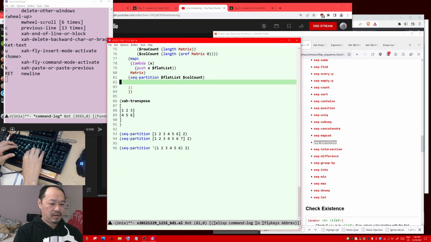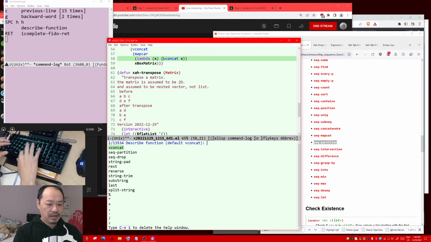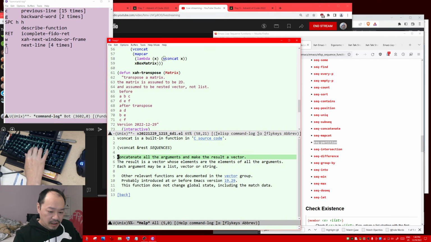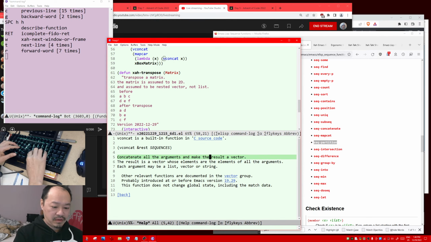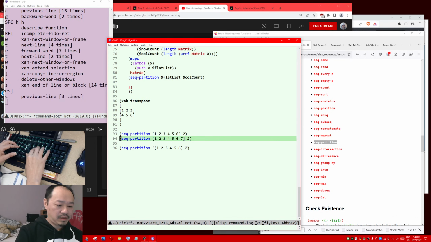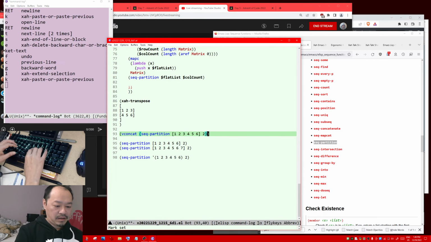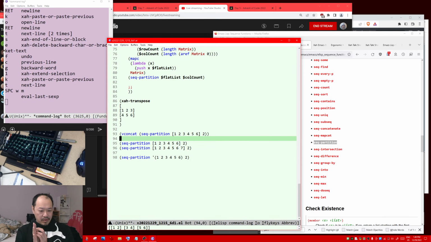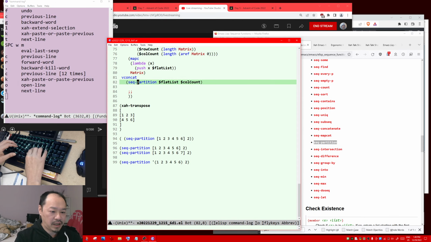vconcat, list to vector. Okay, so what's the documentation for vconcat? Concat all arguments and make the result a vector. Concatenate, yeah, okay, so the result is a vector whose elements, each element may be a vector. Okay, vconcat, that's what we want. So we just say, yeah, that's right. So vconcat, let's see.